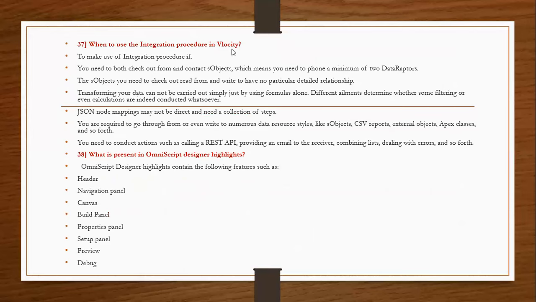Next question, when to use the integration procedure by Velocity? To make use of integration procedures, if you need to check out of the contract object, you need a minimum of 2 data reports. The object you need to check out of or write to has no particular relationship. Transforming your data cannot be carried out simply by using formulas, along with determining whether some filtering of the event and calculations are needed.